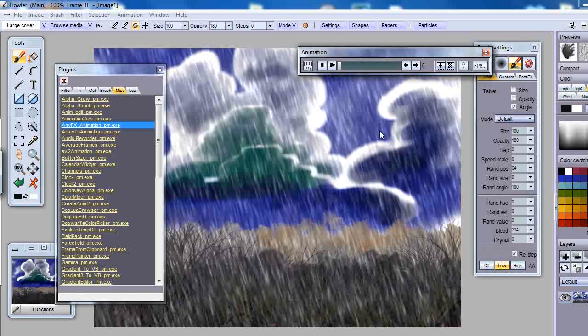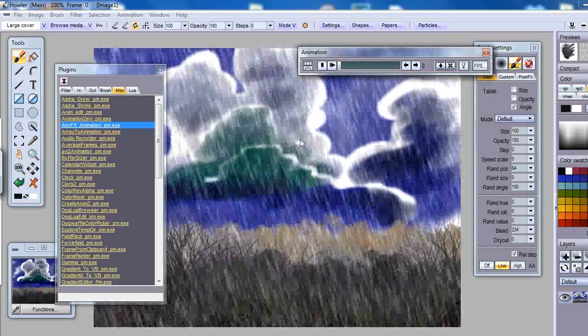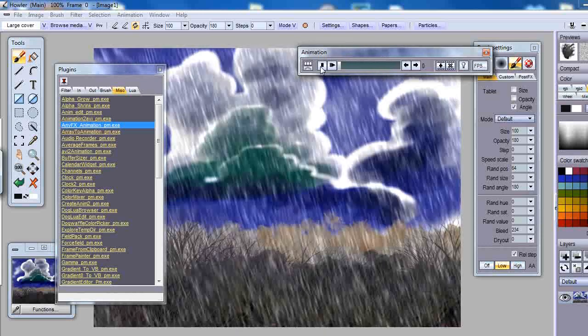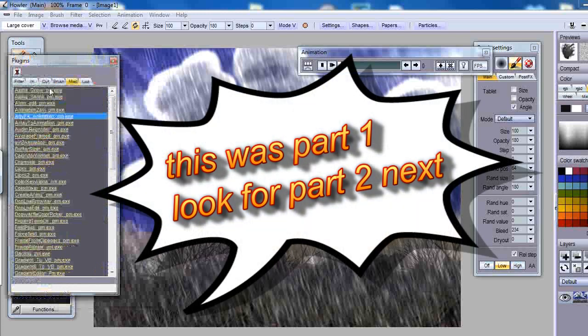So now we have an animation where it's a heavy downpour. Now that's good, but maybe we want to do a little bit more precise things. Maybe we want to actually contain the rain on something like under this cloud, right? I mean, this is the only cloud we see here. Maybe that's the only one that's actually raining on us.